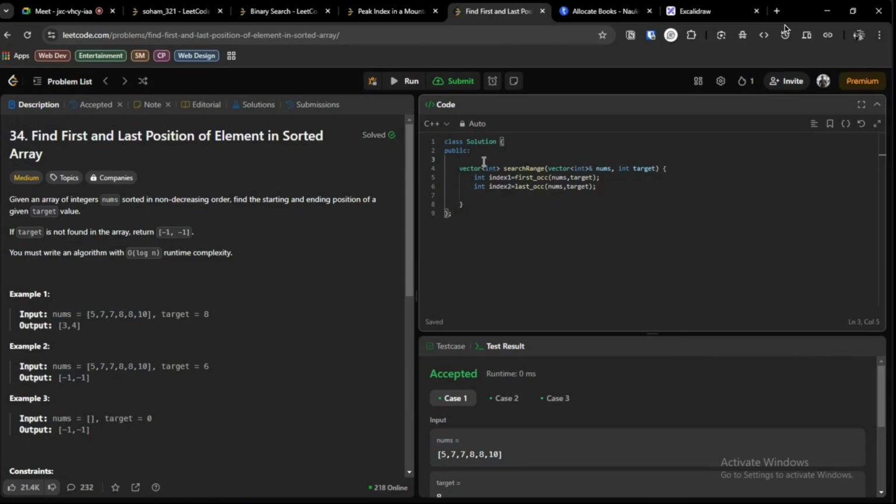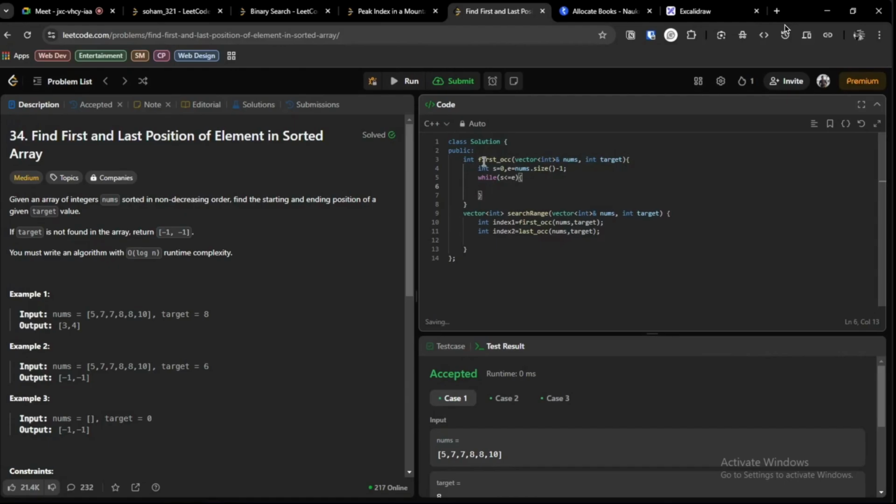But let's write the function first. The function would have a return type of int because we are going to return the index. So let's write the first occurrence function, taking vector int nums and target. Then s is equal to 0, e is equal to nums.size minus 1, that is the last index. And while s is less than or equal to e, we're going to keep on doing the binary search.